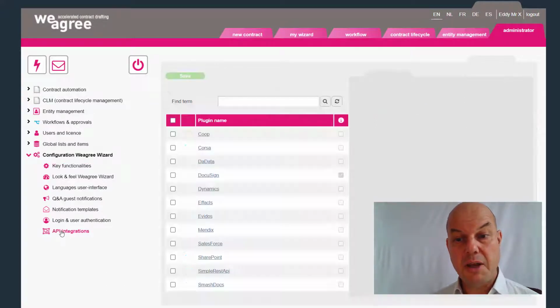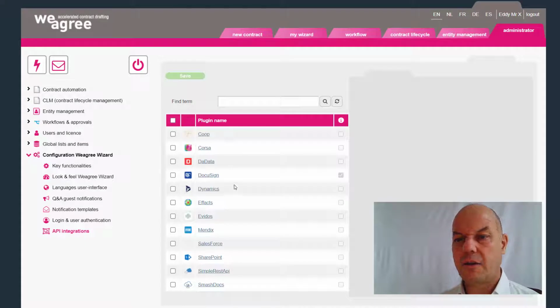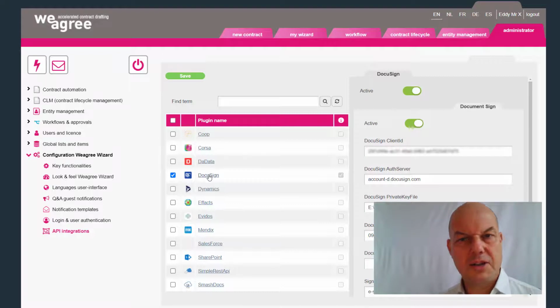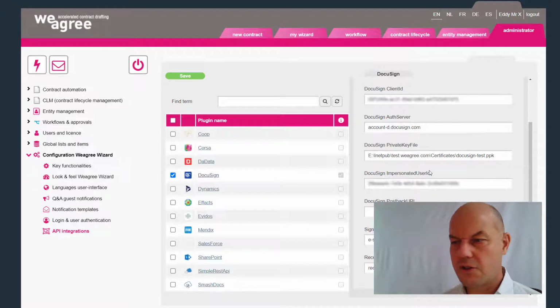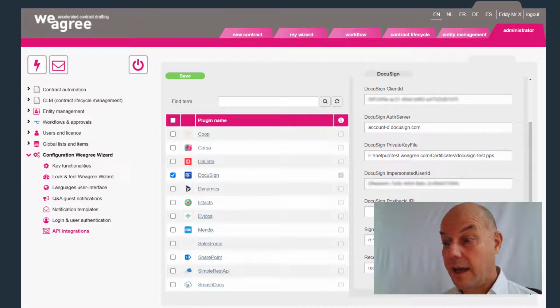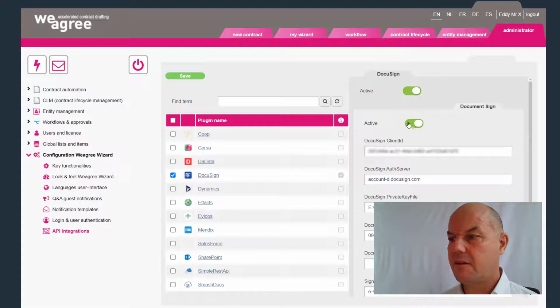For example, the API integrations. The way it works, we have quite a number of integrations, for example, with DocuSign, with Dynamics, SharePoint, Salesforce, and probably when you enter it, there are a number more. It's quite interesting to see how it works. You click basically on activating it. This one is actually activated, and it has the information relating to it entered here. And once you have entered it and switched it on active, you can save the changes, and your integration with DocuSign in this case would be active.